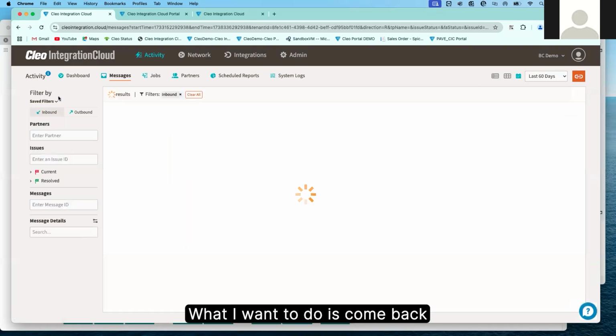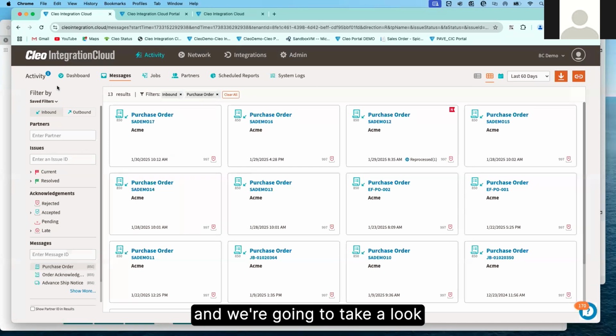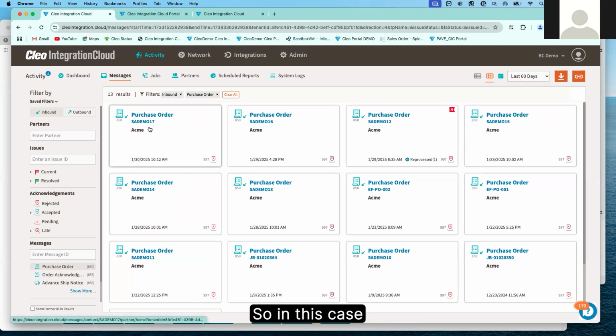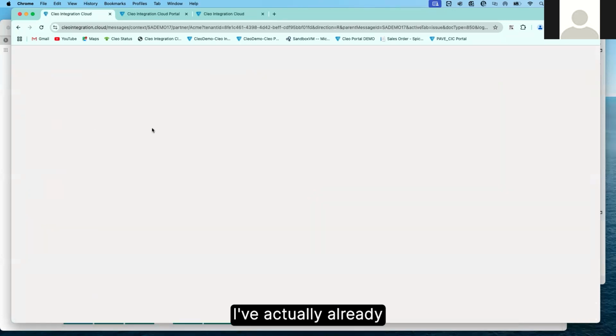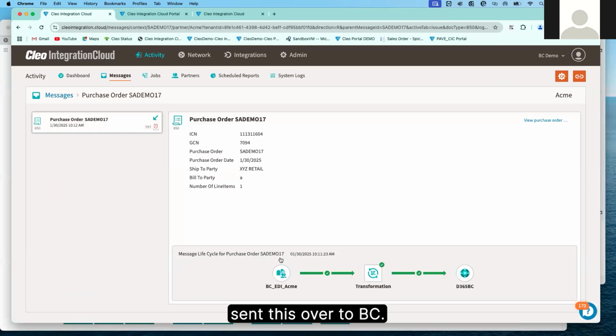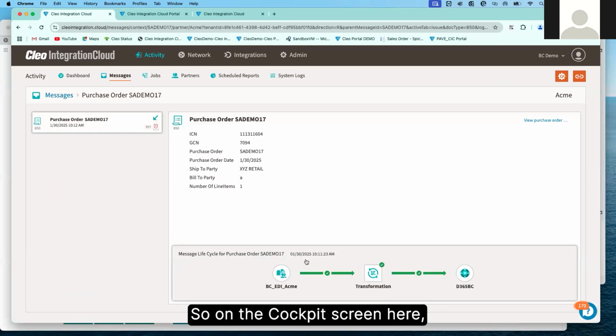What I want to do is come back and we're going to take a look at the process all the way through and kind of how this looks inside of BC as well. So in this case, I've got a new order, demo 17. My partner sent this in, and in this case, I've actually already sent this over to BC. So on the Cockpit screen here, I can actually see that we received this data from our partner. We did the transformation successfully, and we sent it to BC successfully. And the way we do that is an API connection into BC.